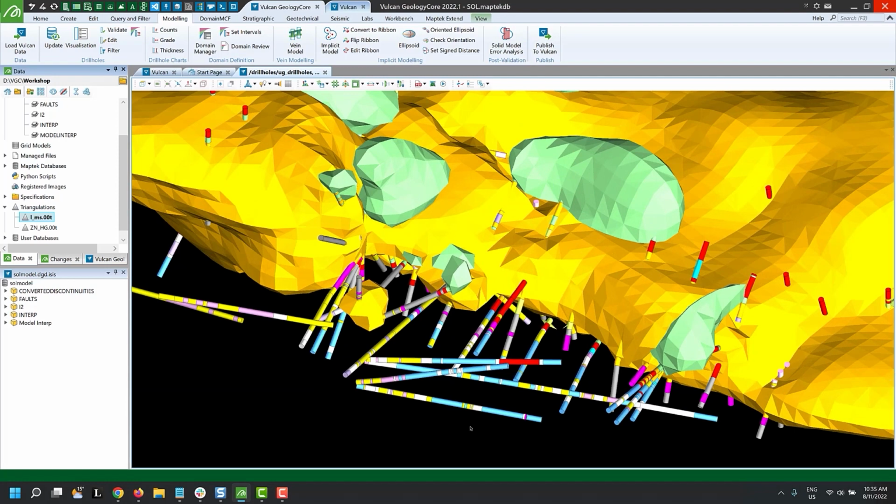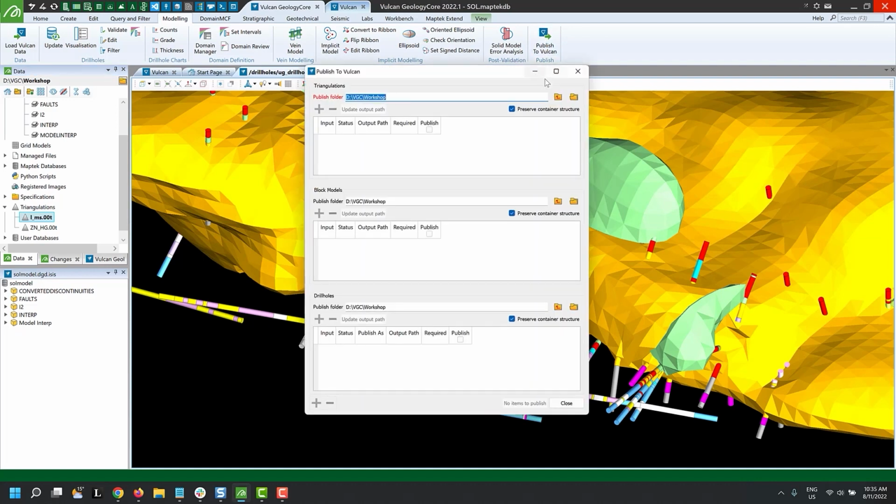If you would like to publish your entire geological model, including your drill holes, wireframes, and possibly block model, back into Vulcan, we do have a Publish to Vulcan option available on our modeling ribbon.